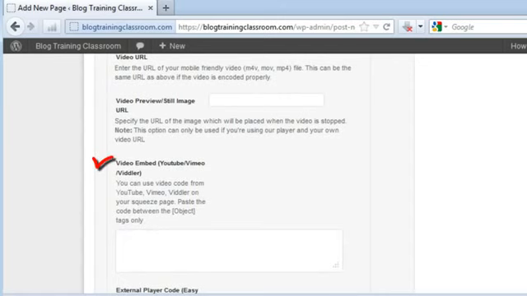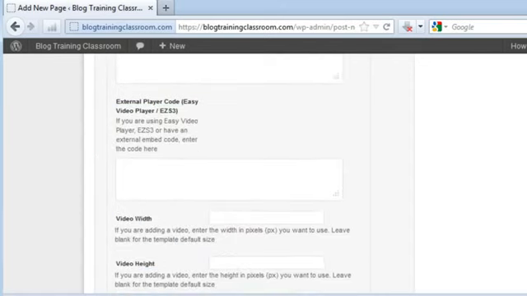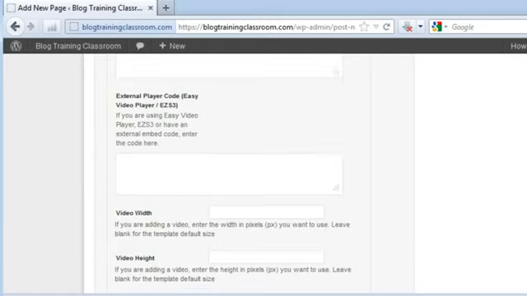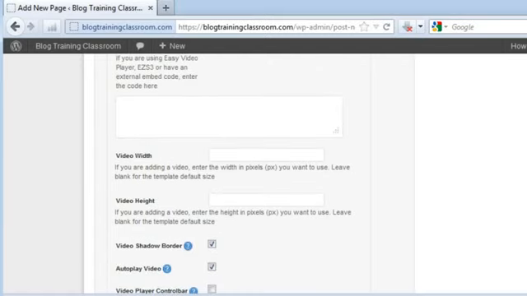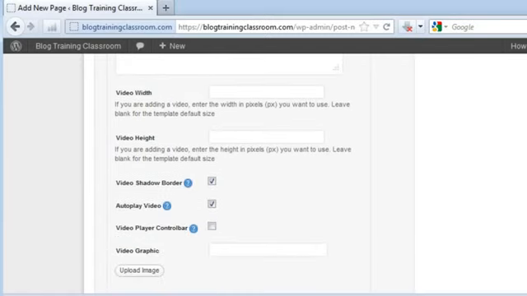And then if you have like a YouTube video or something, you can paste embed code here. Also, if you're like me and you make a lot of use of the Easy Video Player program, you could paste the information right here, the embed code that Easy Video Player gives you. Just make sure that you have your width and your height right for the page theme that you're using. And you can have autoplay and all those sorts of things.